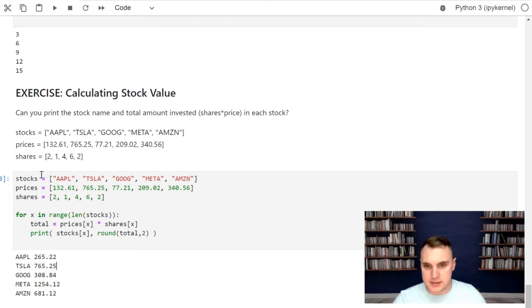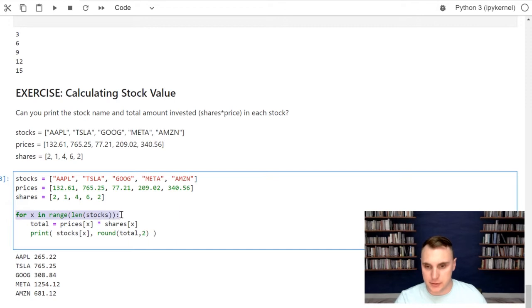So again, this is really why indexing is super important for for loops, because you're going to need to reference multiple lists at the same time. If you don't, then that's fine. You can do for x in range stocks if you only need to print the stock name. But when you have multiple lists that you're trying to use, you're going to really need to use indexing.